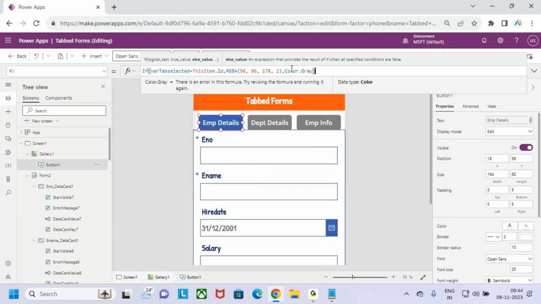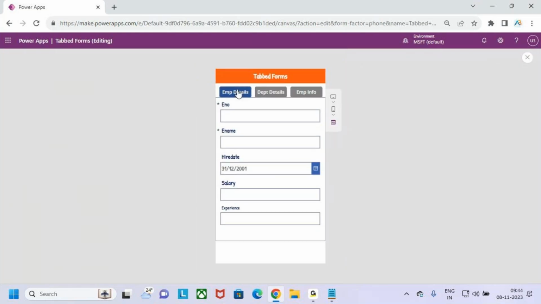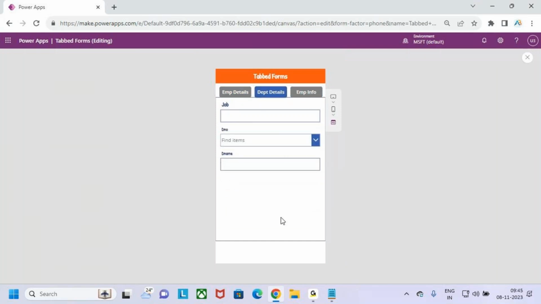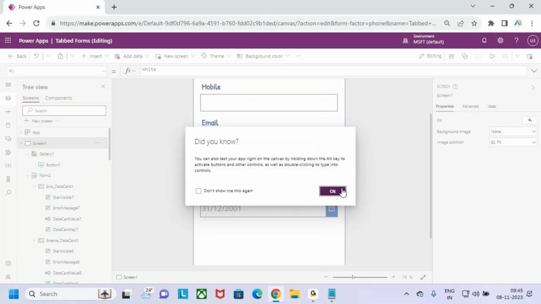Close it. Now see here, when I go and play the app, whichever tab you selected, that tab is highlighted. The remaining two tabs are going to be disabled, that means grayed out. When I click on the EMP details, EMP details is highlighted and the remaining two tabs are grayed out. When I click on the EMP info, it is highlighted. The remaining two are grayed out.